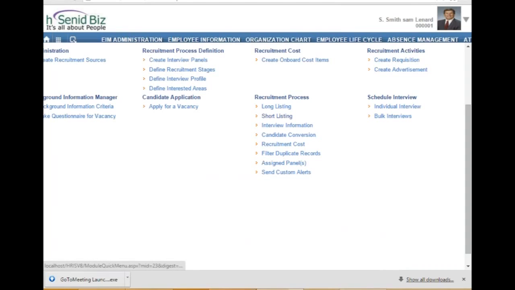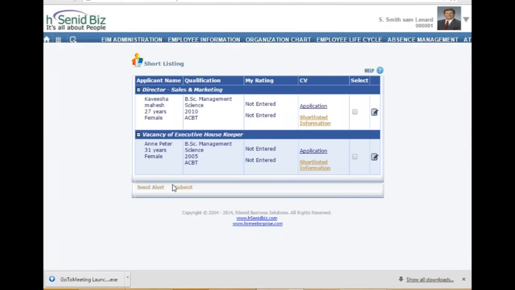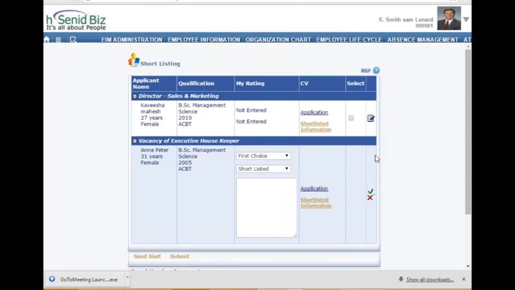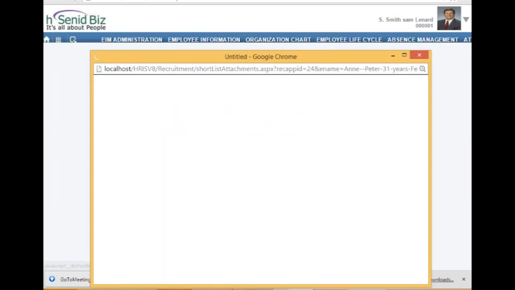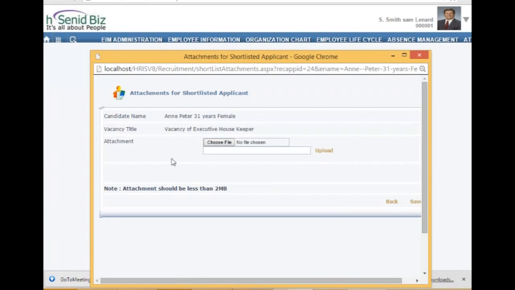So next step would be shortlisting. All the selected long-listed employees will appear here. Here you can do the shortlisting. The one who is doing the shortlisting can select whether it's a first choice, second choice or third choice, and whether it's shortlisted, under consideration or rejected. They can give a comment if they want. They can see the application from here, and if they want to attach anything regarding this particular employee, they can do this.